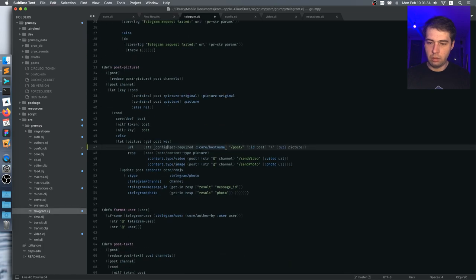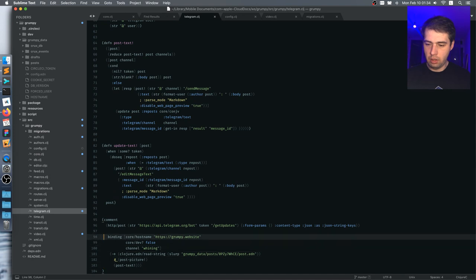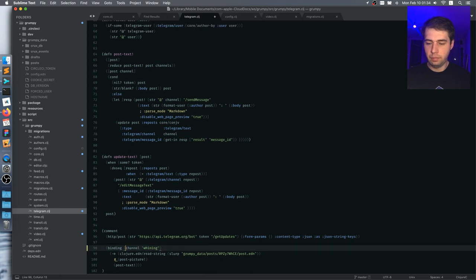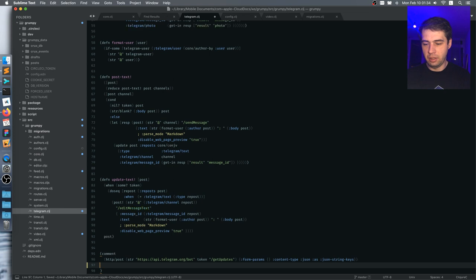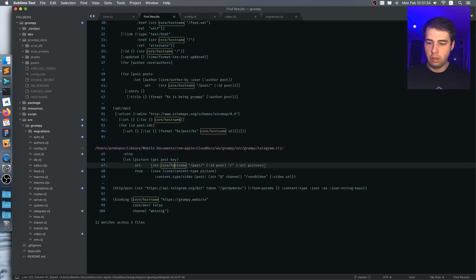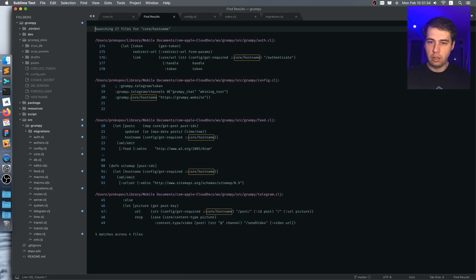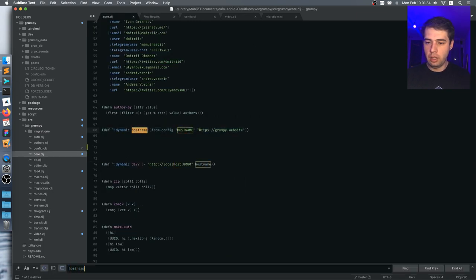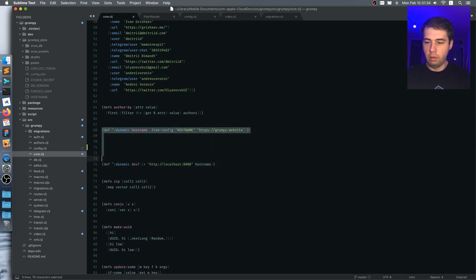Telegram as well. Okay, so core host name, and we have some building in here, but yeah, this is probably not gonna work. This is commented out, so we don't have to. So this is some temporary stuff that we don't need to support. So let's just remove it. And I think grumpy core host name. Core host name. Okay. Let's see if host name is used in there somewhere. No. Okay, cool.